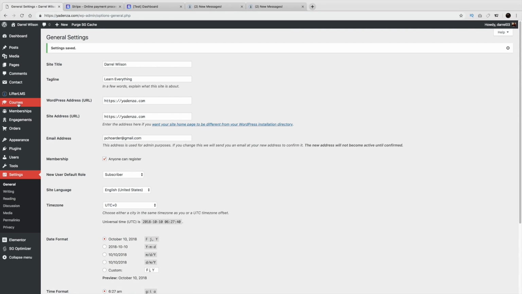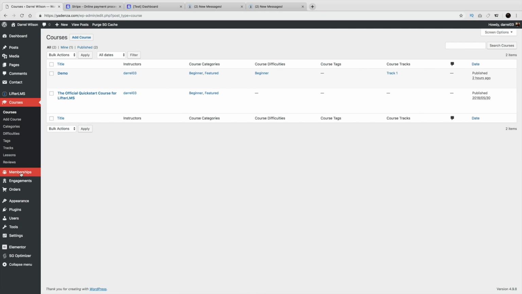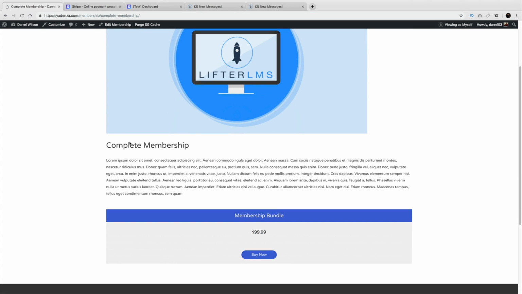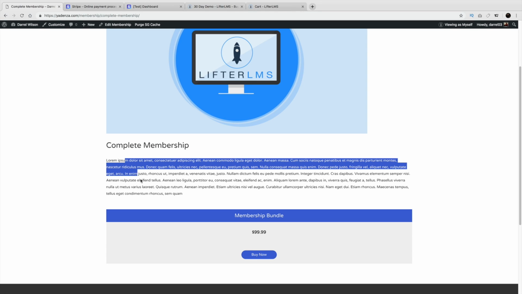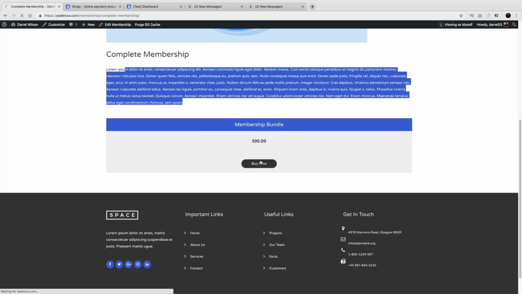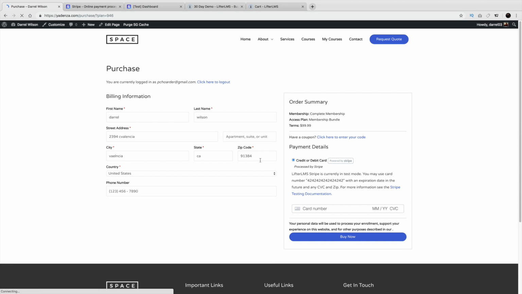So I now have a course, and let's go to our membership that we made right here, and we'll click on view the membership. So now you can see the price is there. We have the price, the description, the title, everything. So I want to go ahead and click on buy now. So now we're actually going through the process of seeing what customers will see on your website.